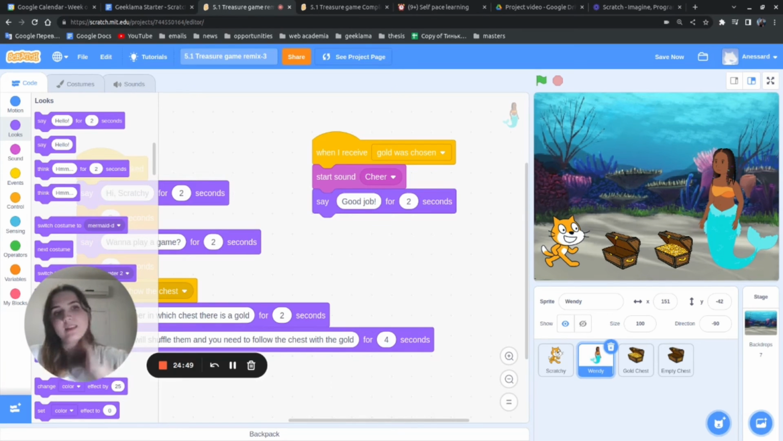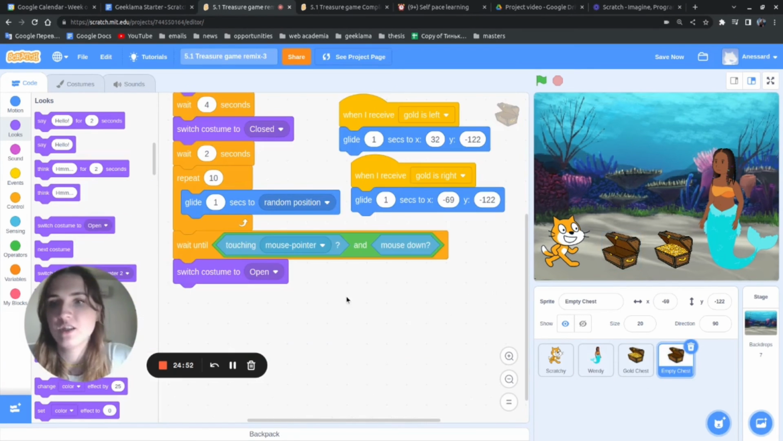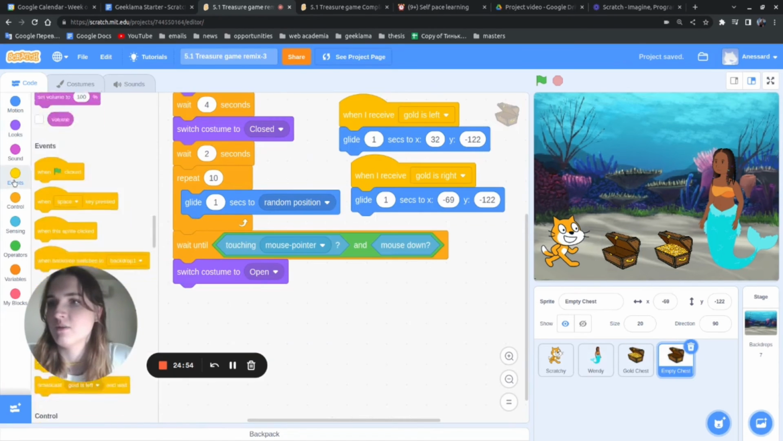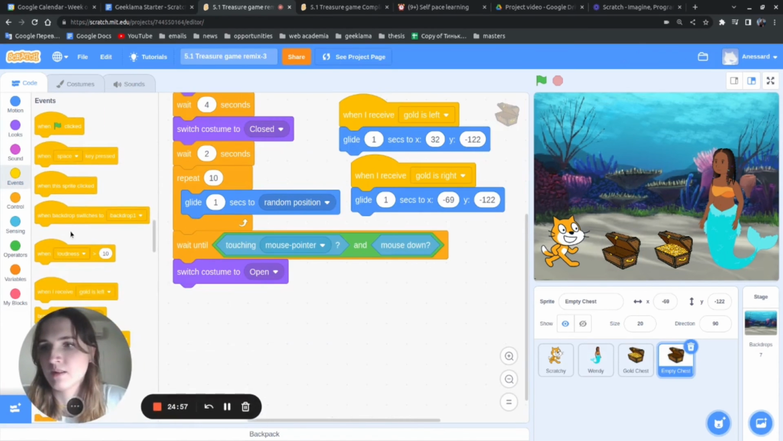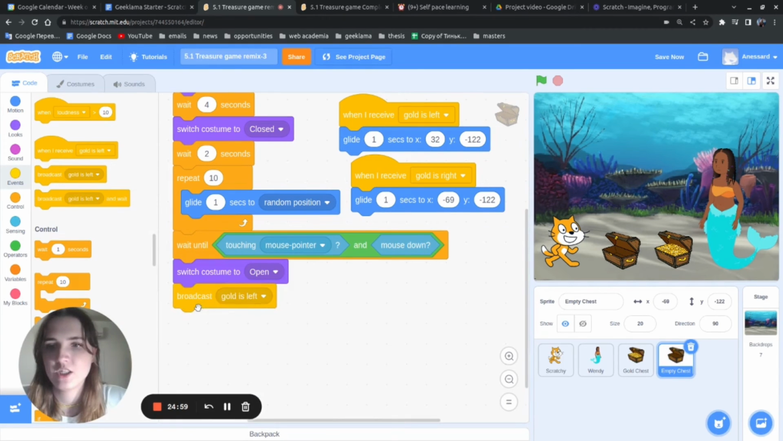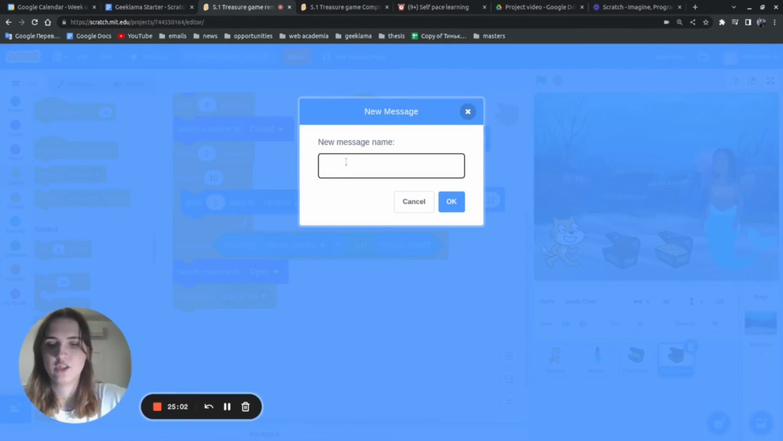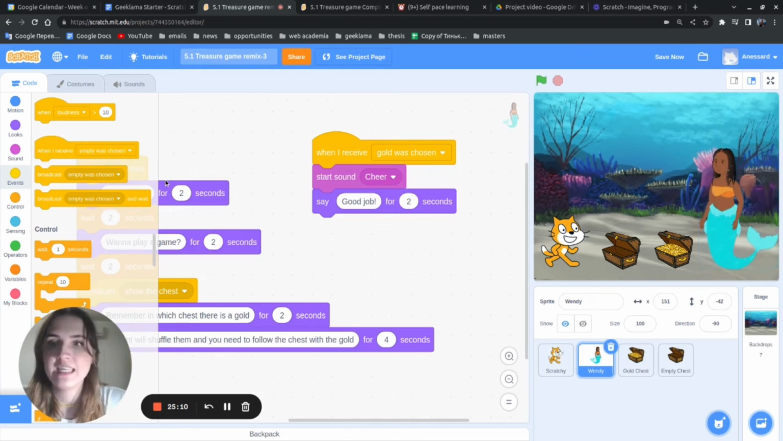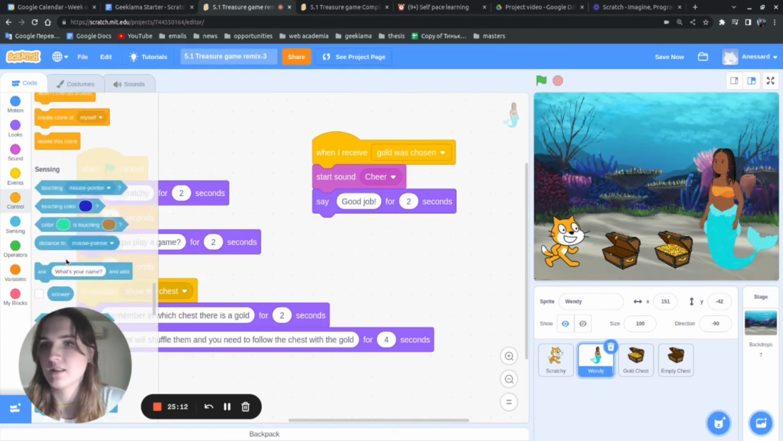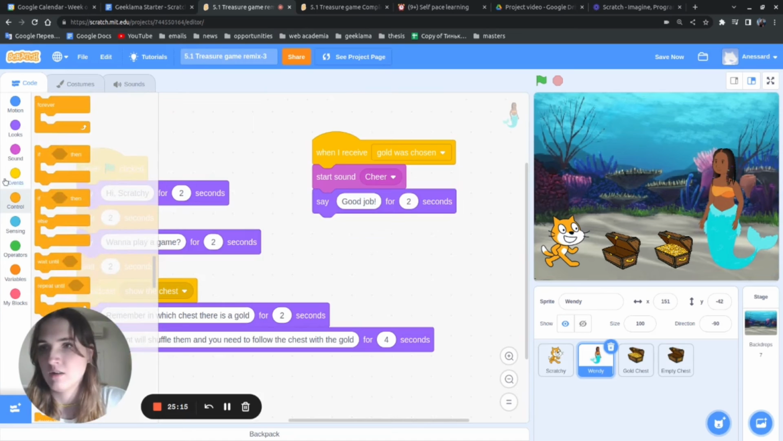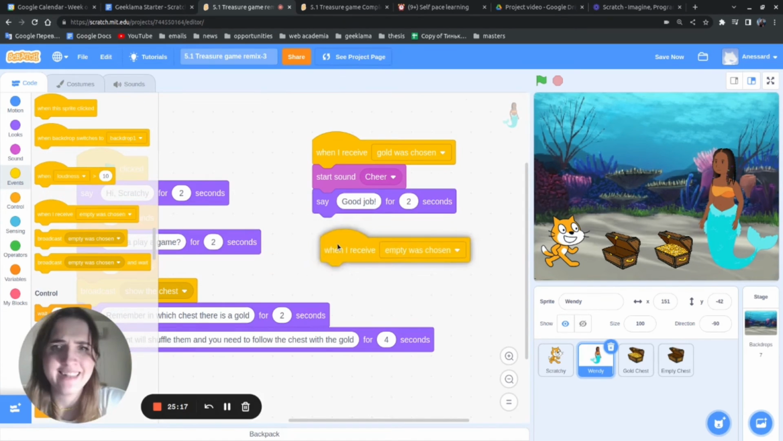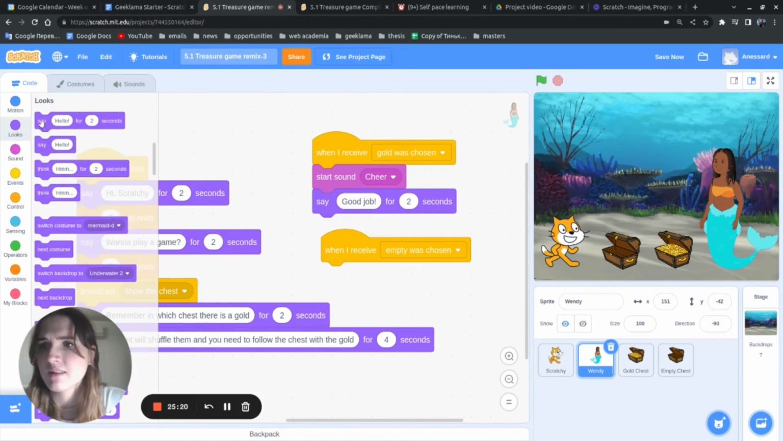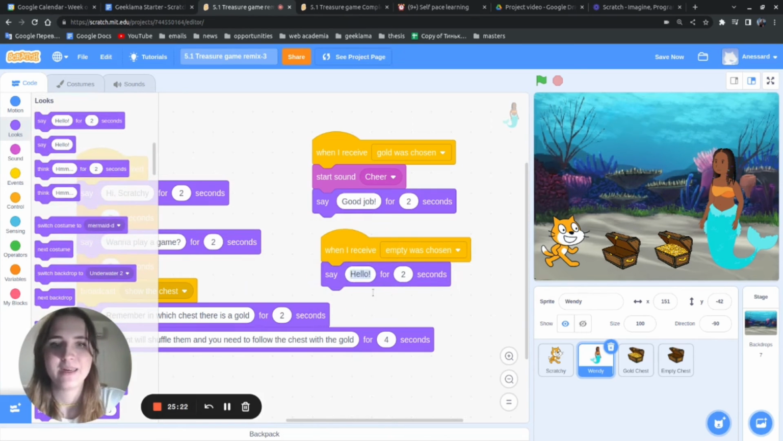We also can make something when the empty chest is just clicked. So we'll go to events. We will broadcast some message. We'll create a new message: empty was chosen. We'll go to Wendy, and when she receives it, I don't want to play any sad sounds. I think it's sad enough, and someone can have another attempt. But we'll say try again.